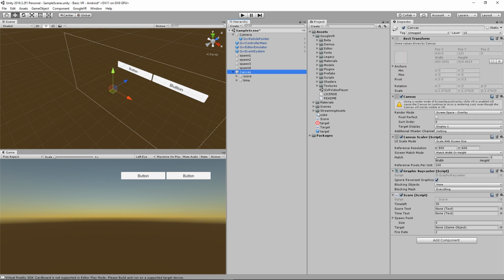And then the last thing we need to do is just set up the script here. It's asking me where the score is. So that's the score text field. And then time, that's the time text field. And my size, I have 4 spawn points. So we've got 1, 2, 3, and 4. And then it's asking me what my target is, and this is my prefab target here. That's what I want spawned.